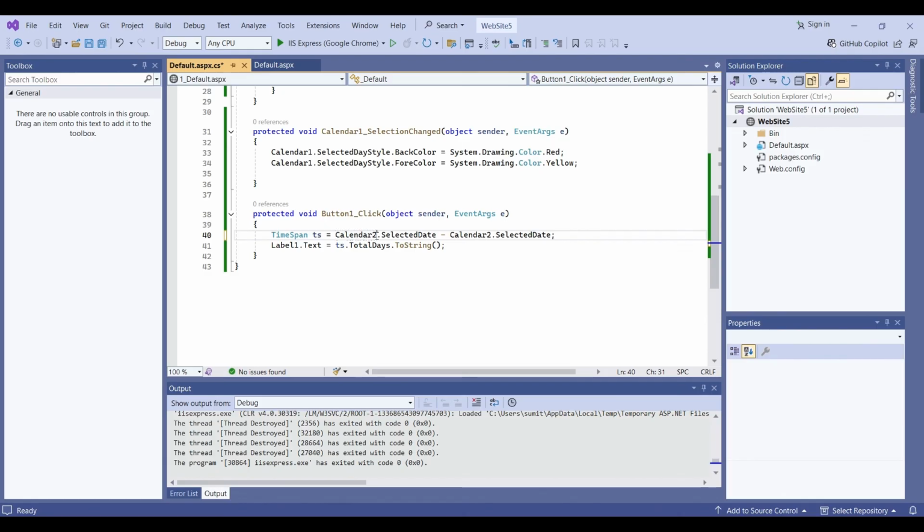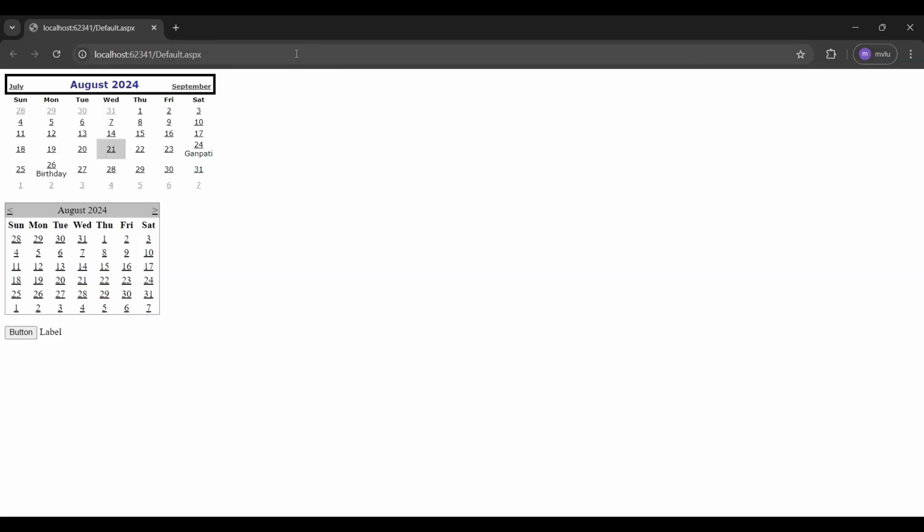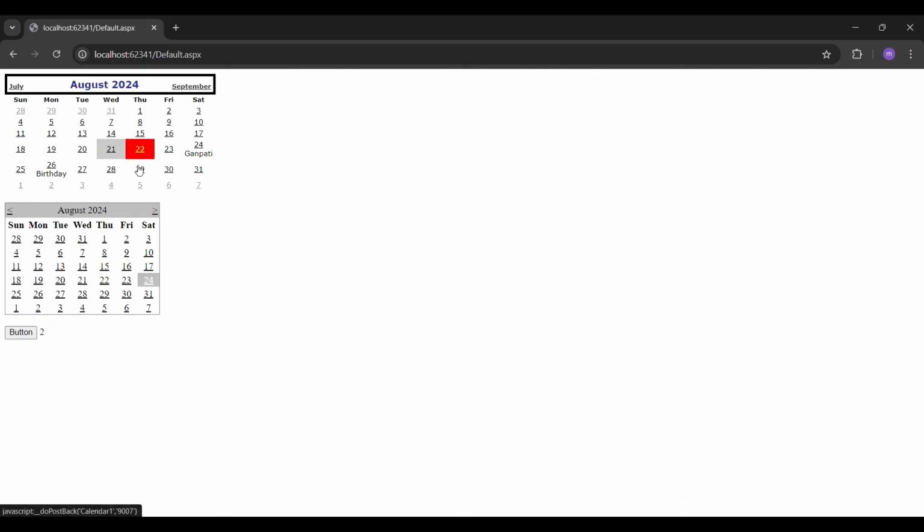Why are we getting the negative value? If you do calendar 2 minus calendar 1, I will run it again. Now I will select 22 and 24. Now you will get the positive number, as the number should be greater. So 24 is greater than 22. That's why you are getting the positive value.